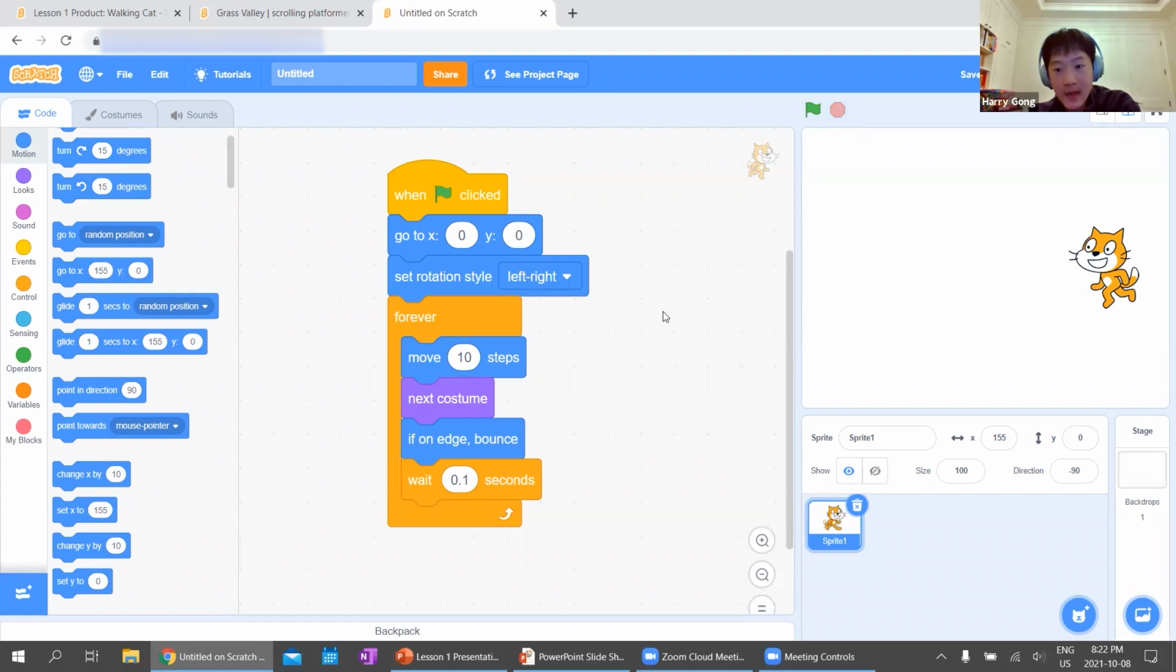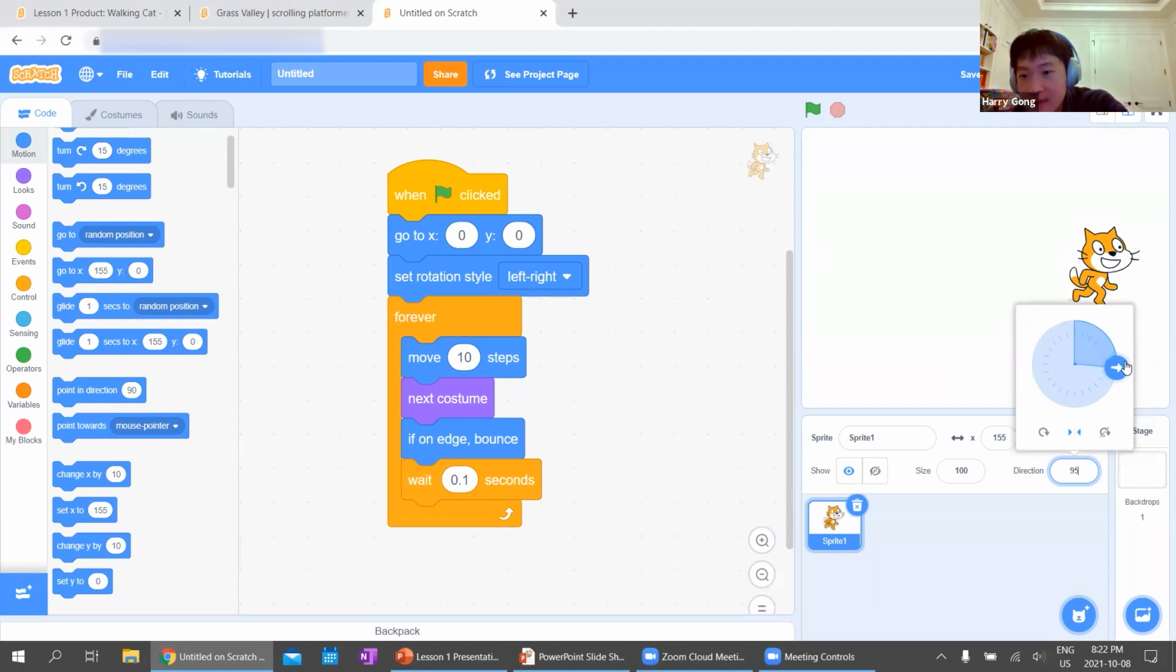So in Scratch, the direction of the sprite is determined in degrees. So 0 degrees is pointing upwards, 90 degrees is pointing right, 180 degrees is pointing down, and minus 90 degrees is pointing left. So we want it to point 90 degrees, which is right, every time we start the program.